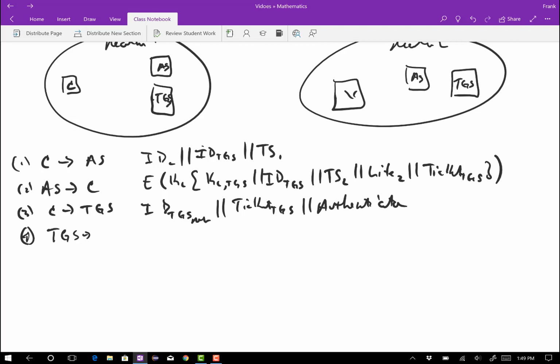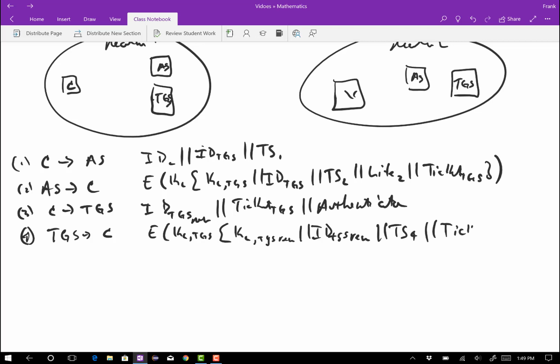Now the TGS responds to the client. This message is encrypted with the key that is shared by the client and the TGS, and it will contain a key for the remote TGS and the client, the ID of the remote TGS, a timestamp, and a ticket. It's timestamp 4 because timestamp 3 is actually in this authenticator.